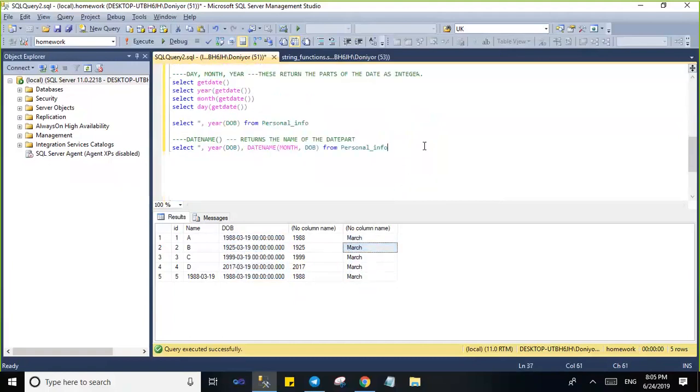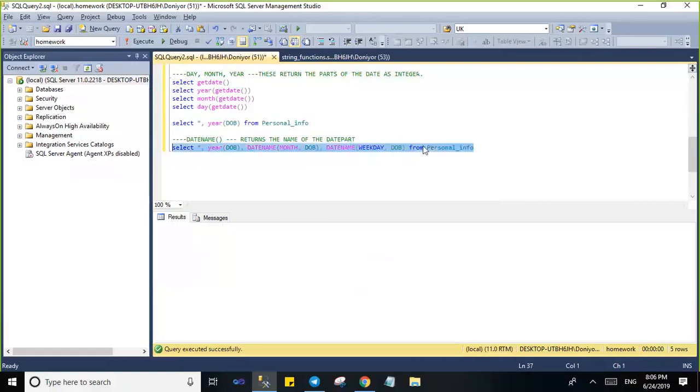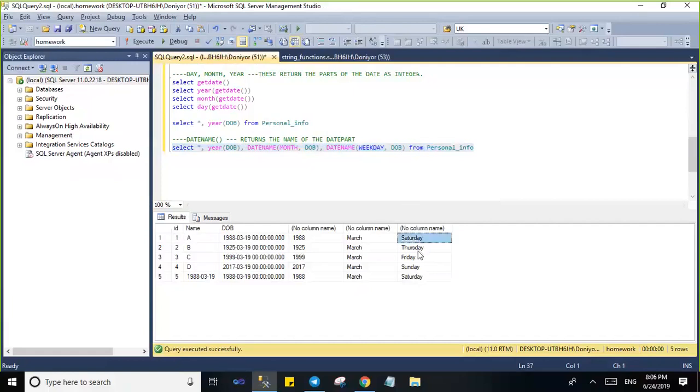And if I also want to add DATENAME weekday, for example, it can also show the day of the week. So this was Saturday, Thursday, and so on. So basically, I was born on Saturday, it looks like. So this DATENAME function is very useful. You can basically get the day names, name of the month, year, and so on.